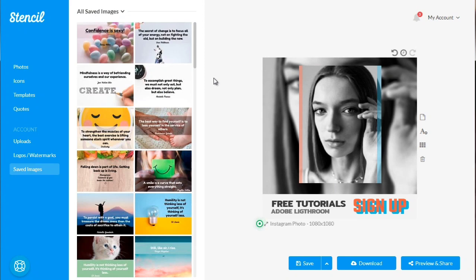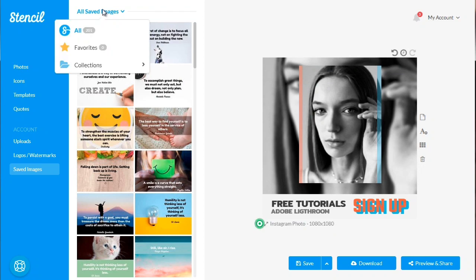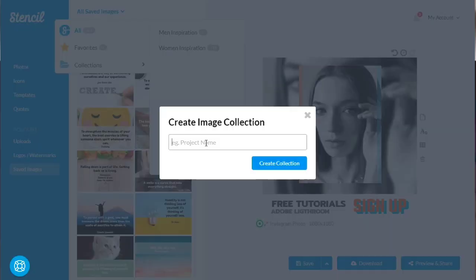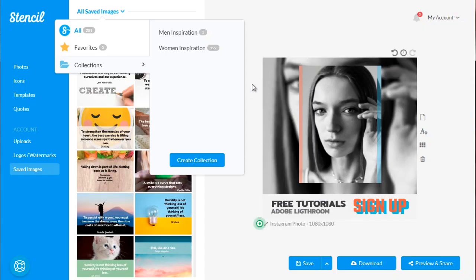Okay, so what I like about Get Stencil is it allows you to organize all of the content that you've created into what we call collections. And you can think of that as sort of like a folder. So what you need to do is simply go to the Saved Images section. And up at the top here, you want to click this link here, click on Collections, and then of course create collection. So you can create a collection, you can name it, click Create Collection, and that's it. So you will notice that I have about 192 images that are specific to women and about 1 to men.